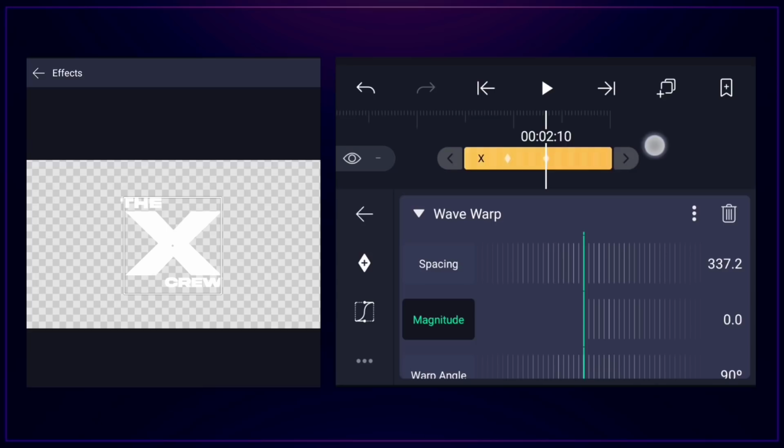Now change this to 0 and add a keyframe here when the text opens. Add one keyframe before it and add one keyframe after it. And then if you increase the magnitude at the center one, the lines will come there and then disappear like this. You can now adjust these keyframes according to your needs. So this is how it will look.